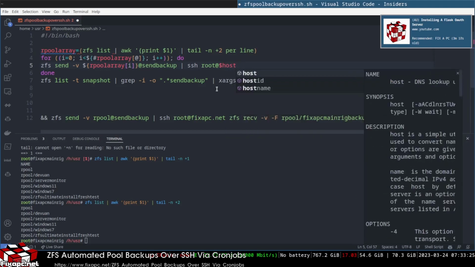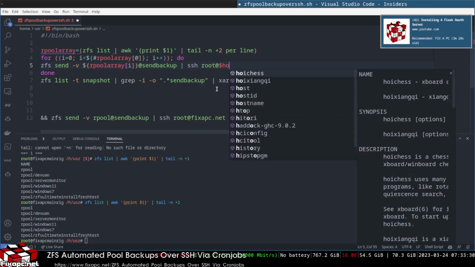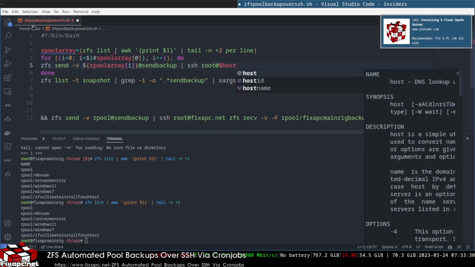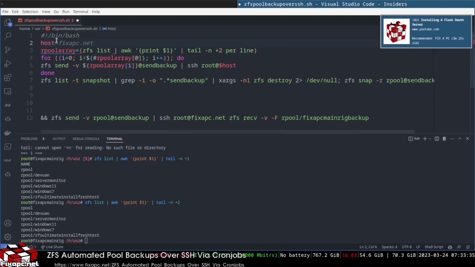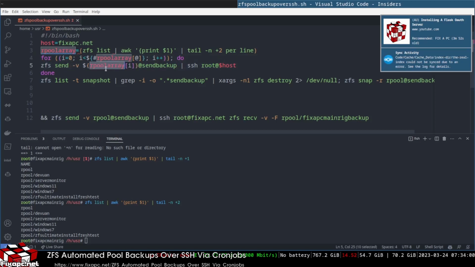Put host, and then I'm going to put host equals, yeah. ZFS send, at send backup, right? So it's going to do a send. And then, so it's going to run this command. It's going to run for however many arrays it finds in the list, it's going to run this command. And then where it says R pool array, it's going to go to the next line, right?